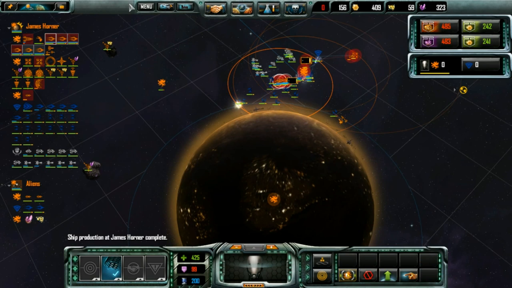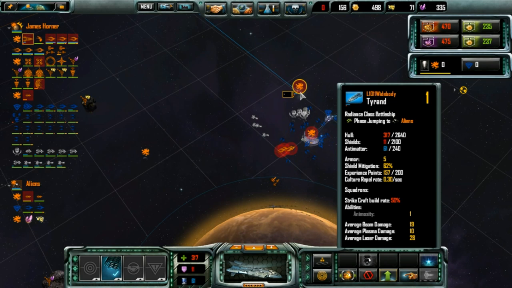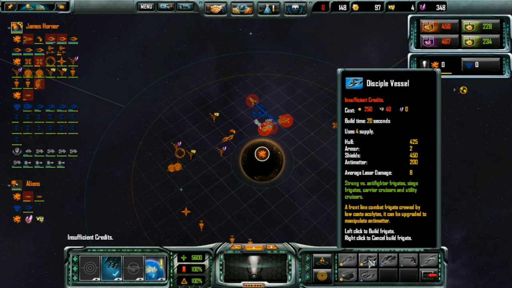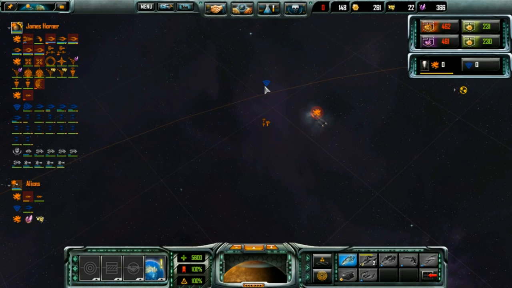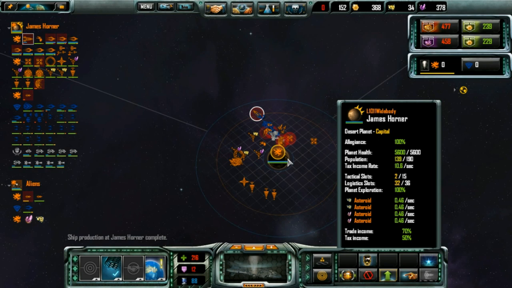Strike! You may speak. Come on. Oh, coming about. There she goes. Engaged the enemy. Continue building disciple vessels because they're the only thing that we can use to shoot at them. Come on, don't die on me now! Please! Ugh. Unleash our wrath. Ship production completed. Just keep building more frigates. Or vessels, disciples, phase whatever.